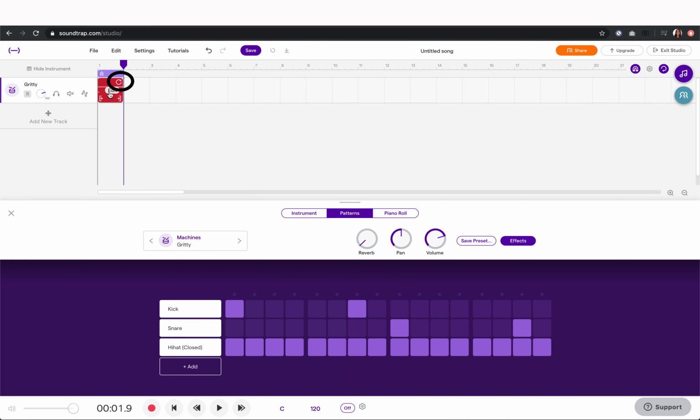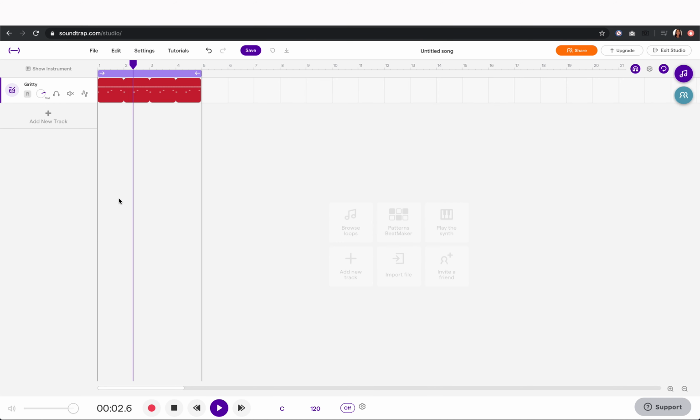I'm going to loop my drum pattern for 4 measures long. Now let's add a piano loop.